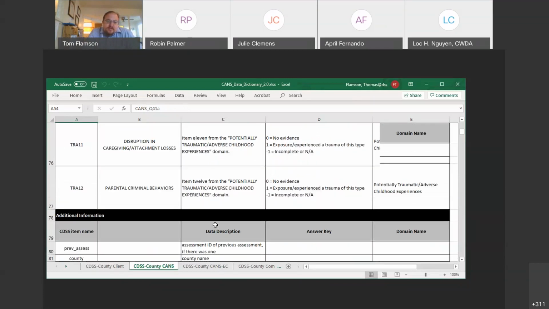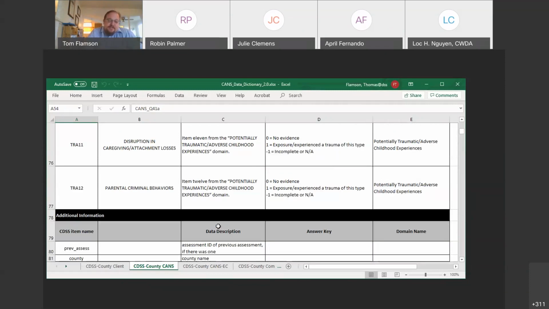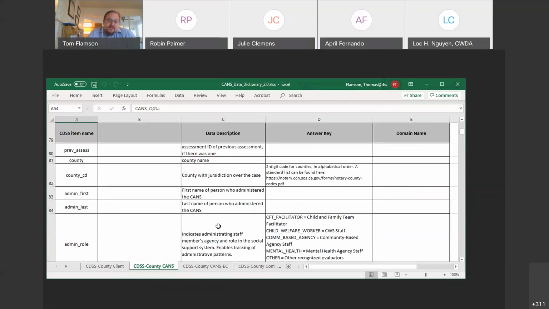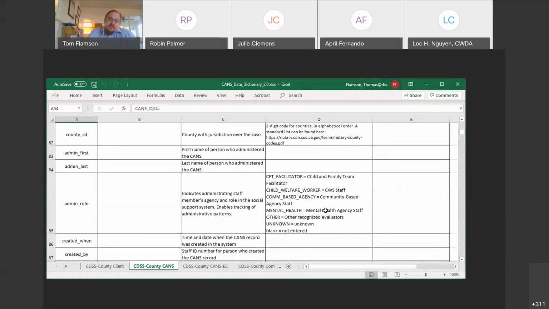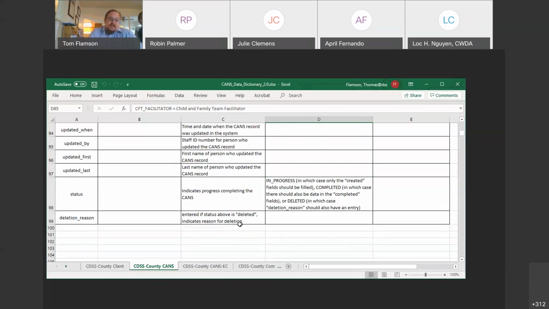And then there's also the trauma module. This is sort of a presence or absence, denoting whether or not a traumatic experience of some kind has happened in their past. So that's not going to be as dynamic as the rest of the CANS assessments. And then finally, a bit more additional information is at the end of these, telling you things about the person who administered the CANS and what their role is. I believe it's a pull-down menu that lets you select which kind of staff member's role is involved in administering this CANS. And then things about their status, whether it's completed or in progress, and the deletion reason.